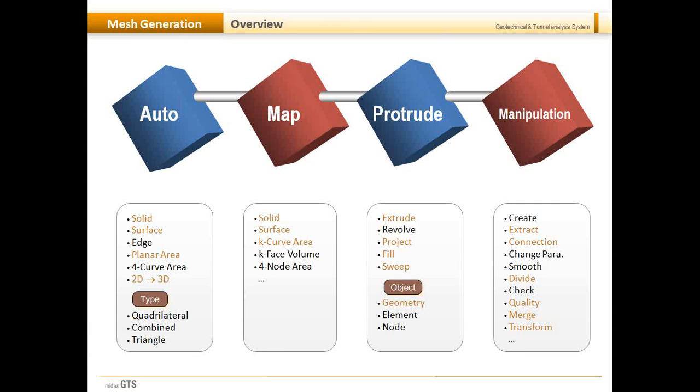And in the map mesh, the program generates structured mesh elements which are with their edges orthogonal to each other for solid surfaces, a bounded area, or a volume. And the protrude mesh options help in expediting the process of mesh generation. So with the features like extrude, revolve, project, fill, or sweep, we can quickly create, let's say, a 3D mesh from a 2D mesh, or simply a revolve mesh profile from a 2D mesh profile.